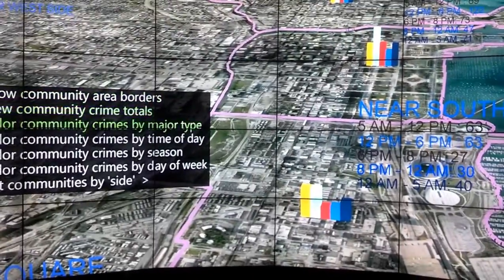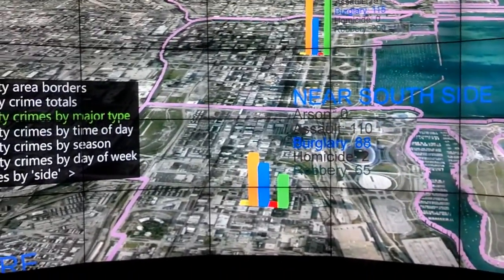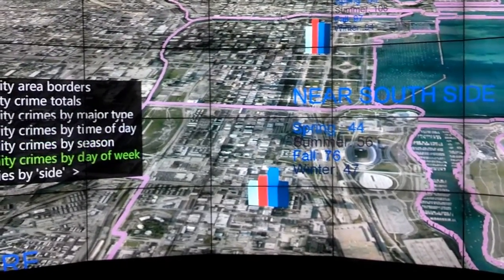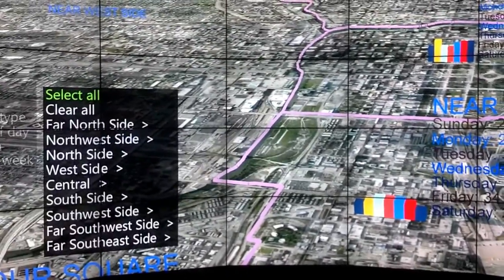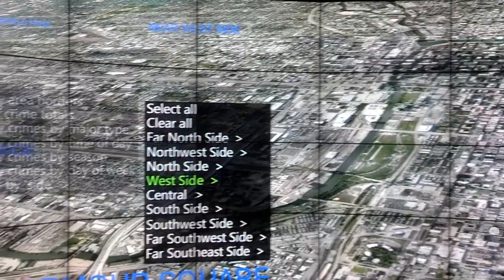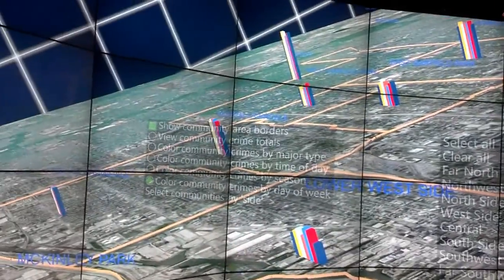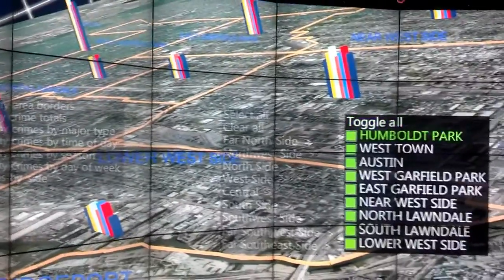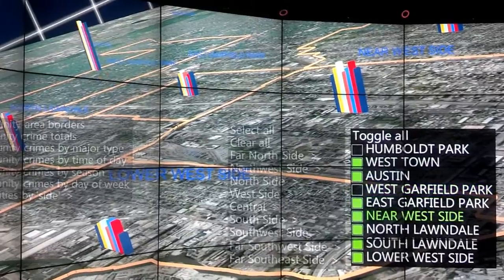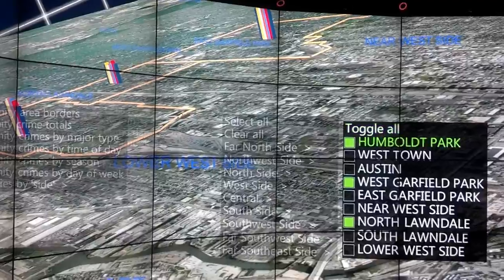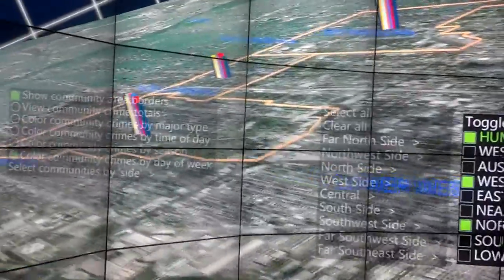Next, I can change the crime bars to show some major types by season, day of week, and so on, and the graphs and the text update accordingly. I can also clear all the community areas that are toggled, or go through the menu, sort by side, and enable all the community areas in that side. I can enable and disable them individually, or toggle to switch those that are selected and not selected.